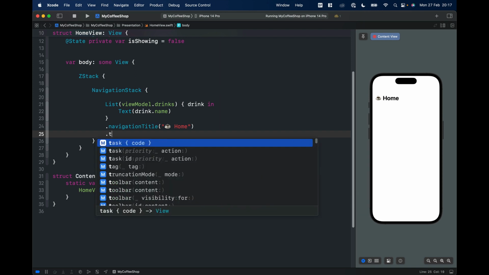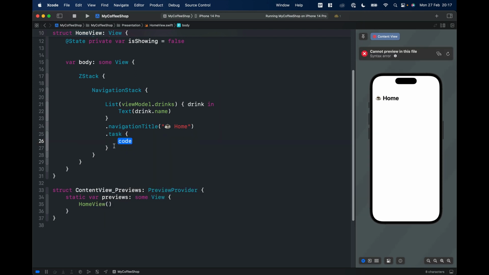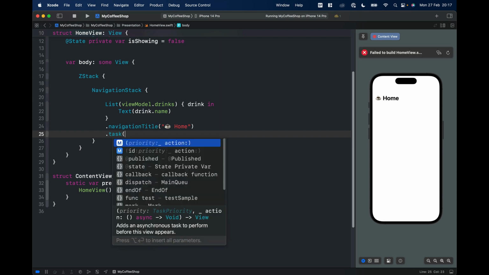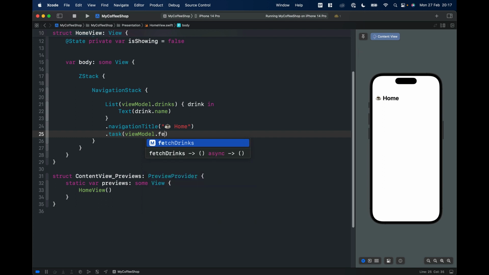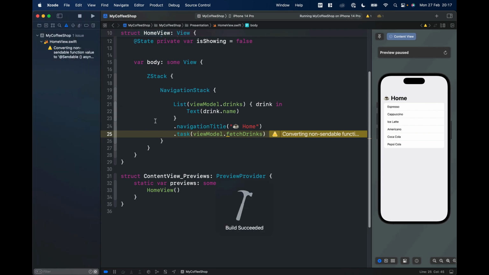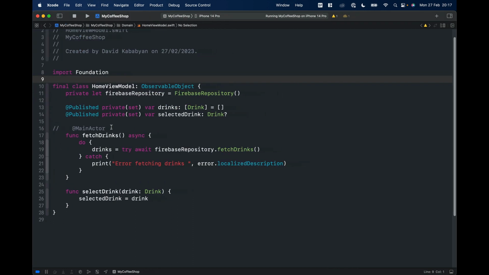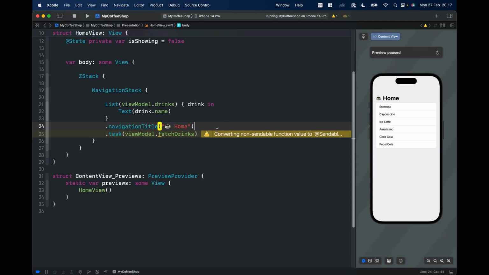So let's create a task here. And in this task, we are going to call our view model, and we will ask it to fetch our drinks. Now it should complain. If I do Command B, the reason it's complaining is that, let's go to our home view model here, we need to mark this function as sendable. So then it will stop complaining, and now we can call our fetchDrinks function properly without any complaints.